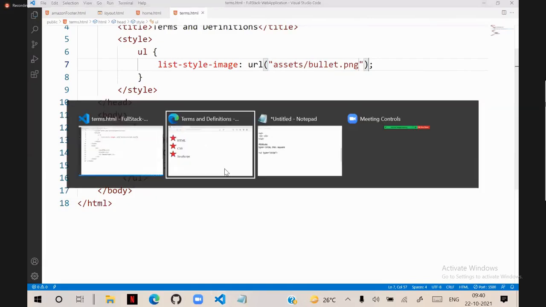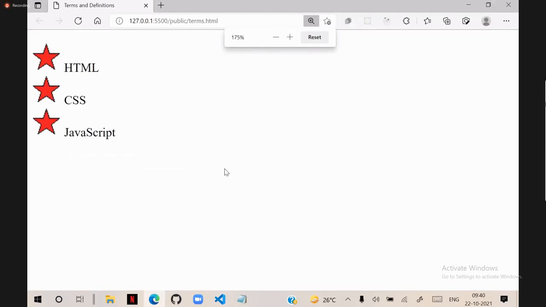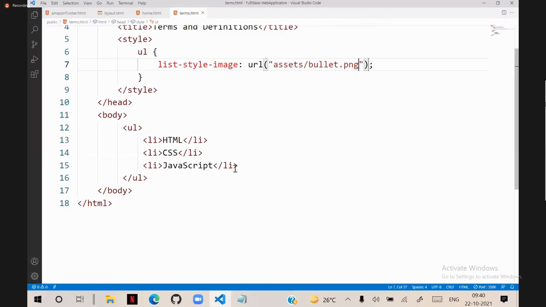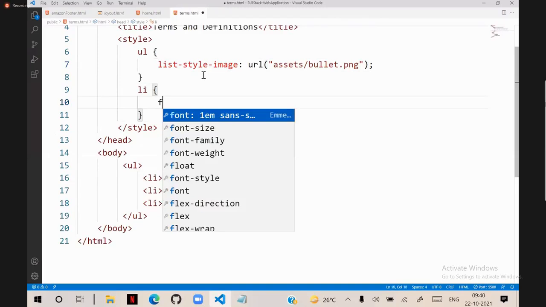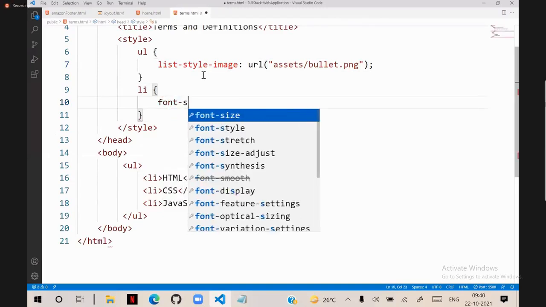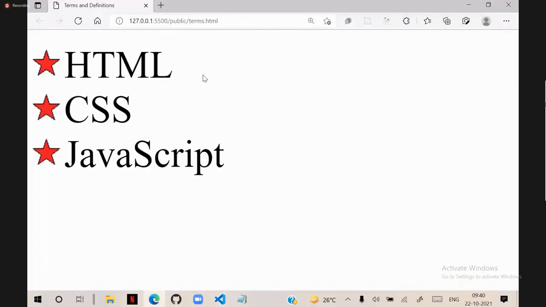So the unordered list will use that symbol. It is huge. According to that, you need to adjust your font sizes, or you have to adjust the image size. So here I am just giving the list item font size as 50 pixels. And you can see that it will be in this way. That means we are adding our own images.